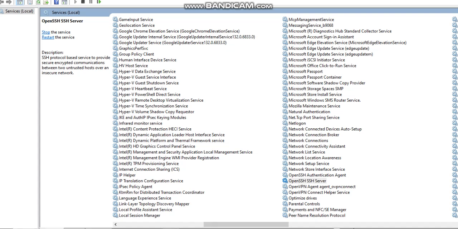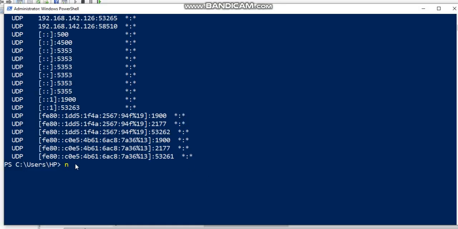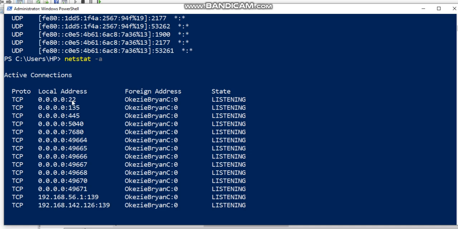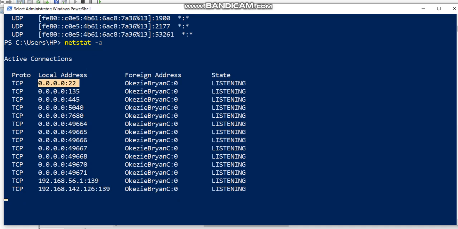So let's recheck the command prompt again. Net start -a. In fact, it's even the first one, port 22. Hope you guys can see it. Yes, you can see. TCP. So it is listening, meaning anybody who has my password and my username can actually access and take over my system, for now locally.